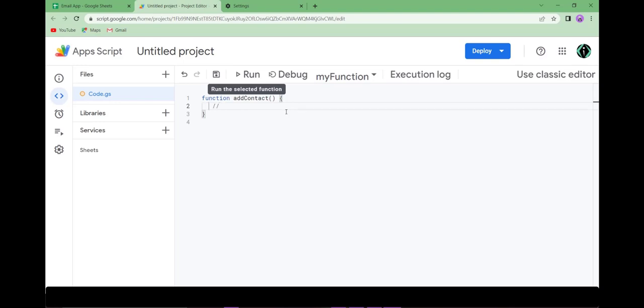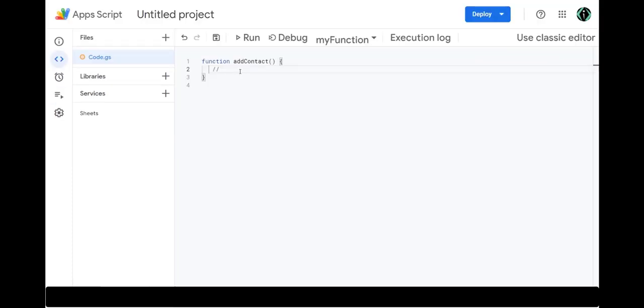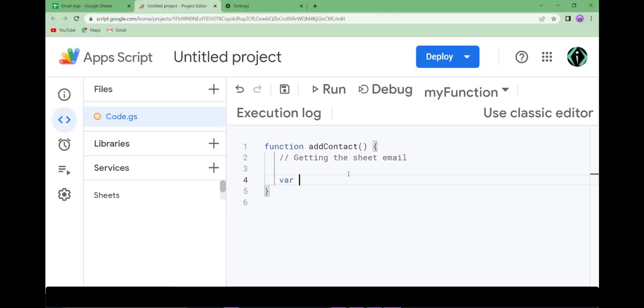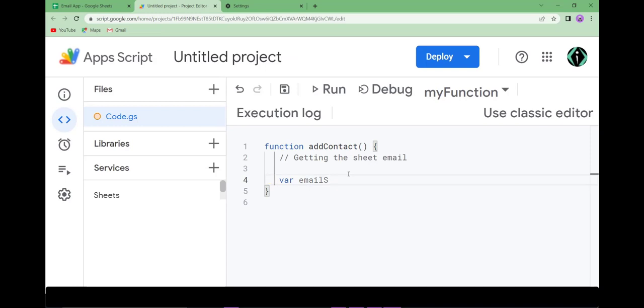So here at first we are going to get the sheet by the name email. Alright, so for that let's add a comment here. Let's write getting the sheet email. So let's declare a variable, and let's call it email sheet.